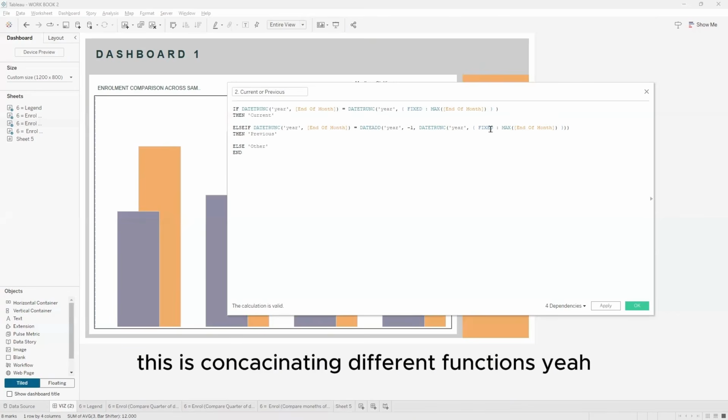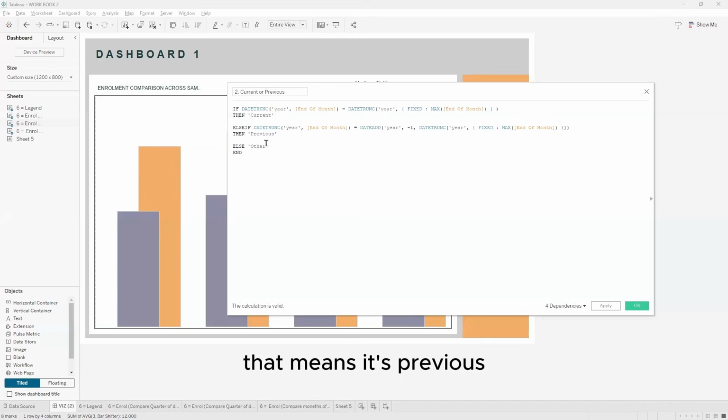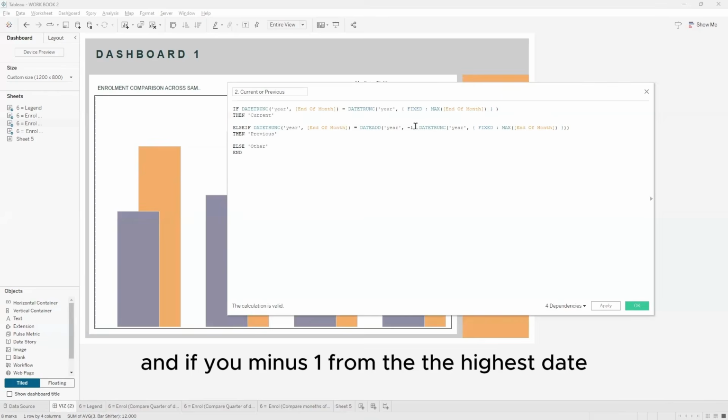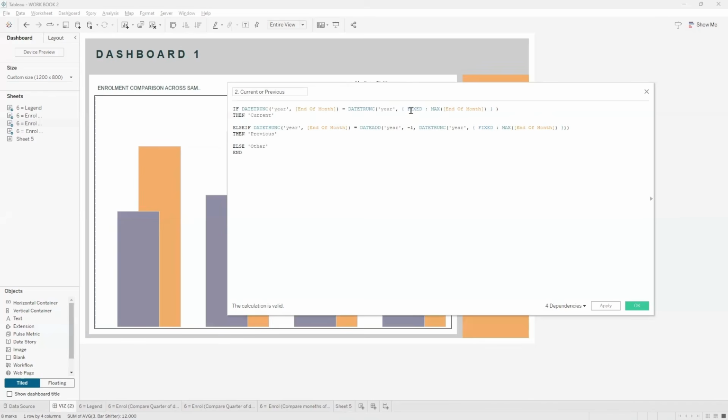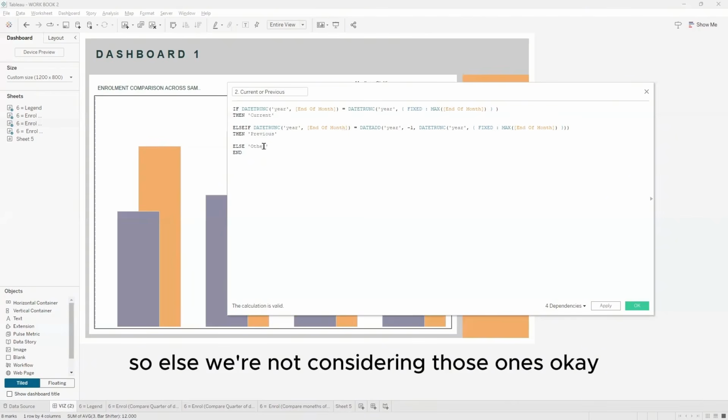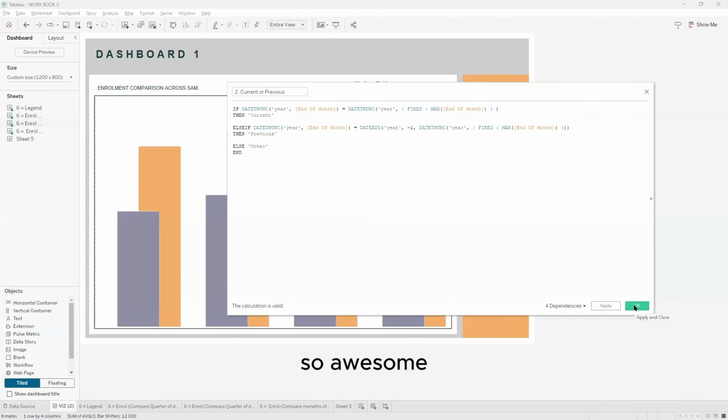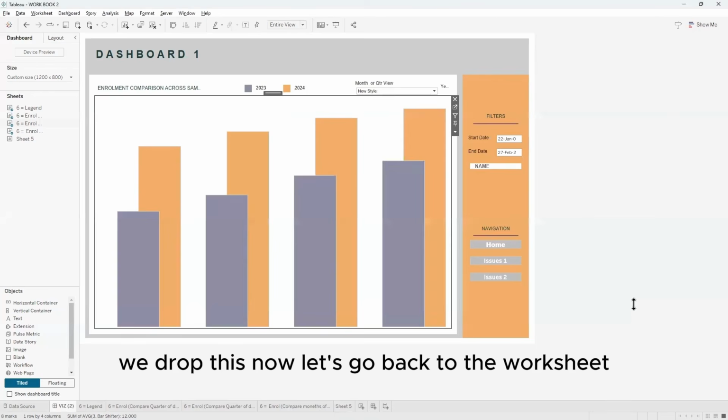this is concatenating different functions. You have to break them down to understand. That means it's previous. If you minus 1 from the highest date, that will be 2023. Else, order. So else, we're not considering those ones. Okay, so awesome. We drop this now.